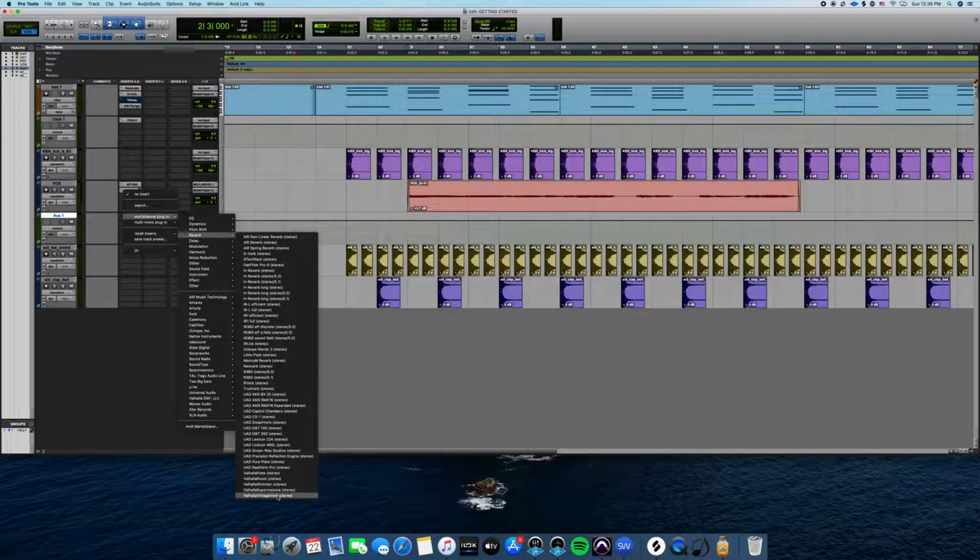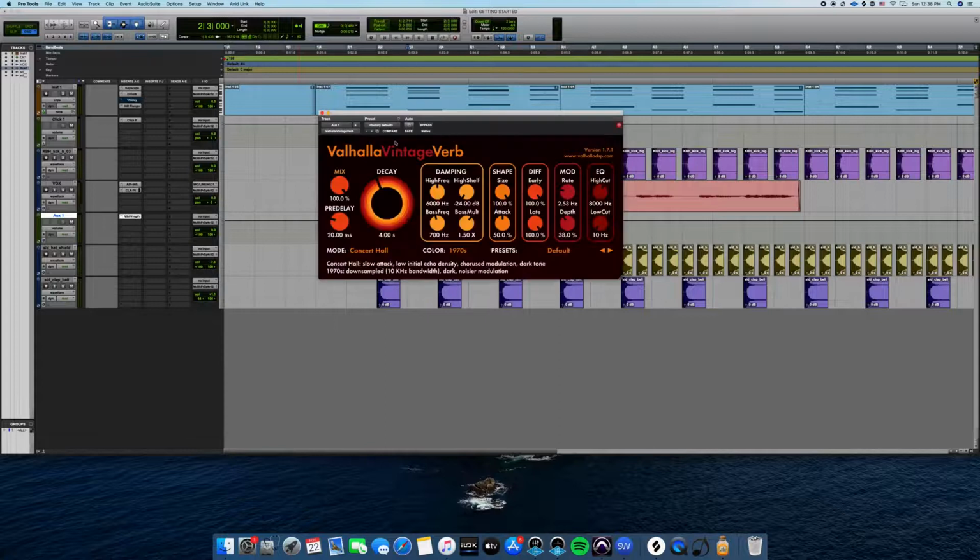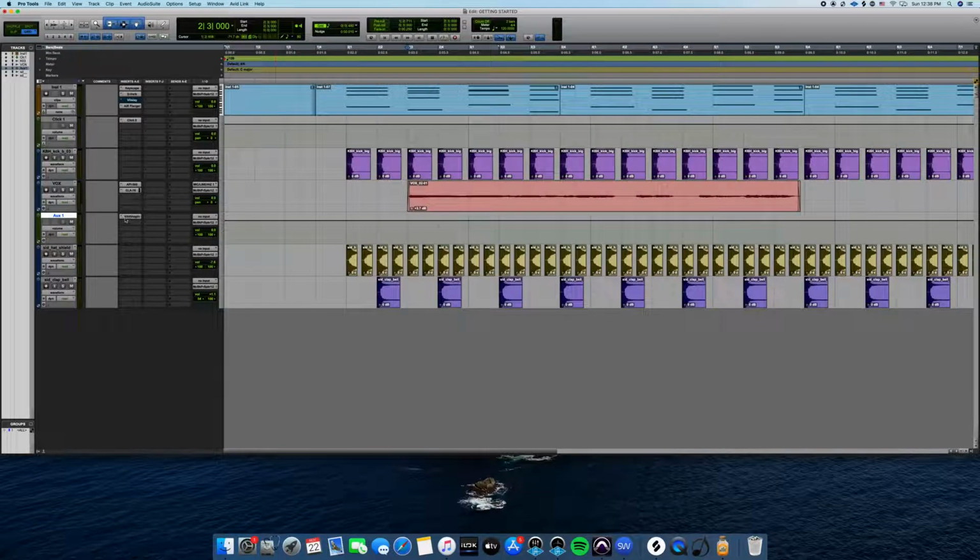Choose any reverb you want. I'm going to go with this one. So you have your reverb on your channel, and now you want to go to your input and name it something, because you're going to feed that input onto your vocal track. So let's go with 1 and 2. Let's name it vocal reverb. Something very, very simple, just like that.